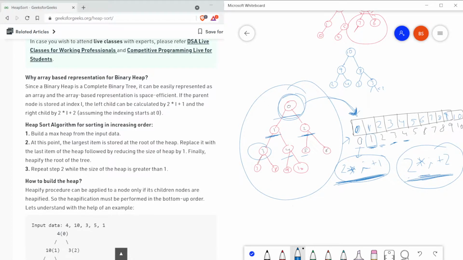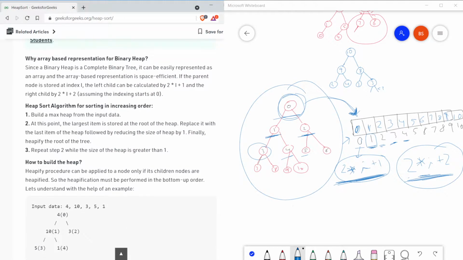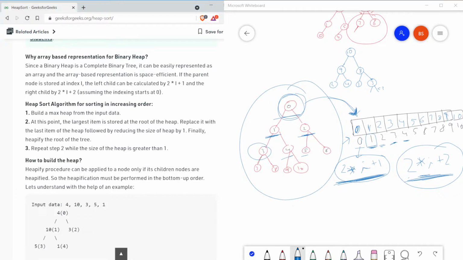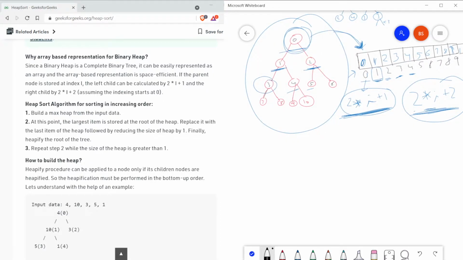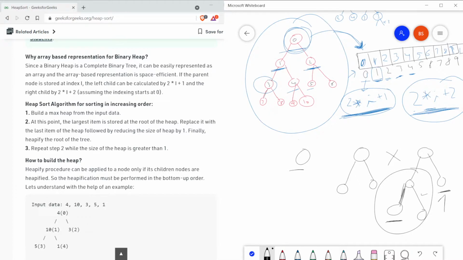Since a binary heap is a complete binary tree, and remember this, it is a complete binary tree. By complete binary tree, what does it mean? In the tree only one node is possible. Two nodes are also possible. But this case will not be there. If there is a left child, there will be a right child as well, or there will be no child at all.